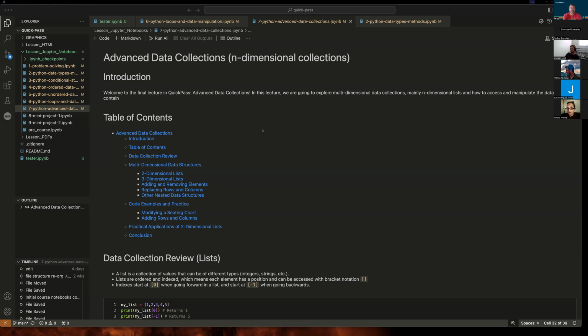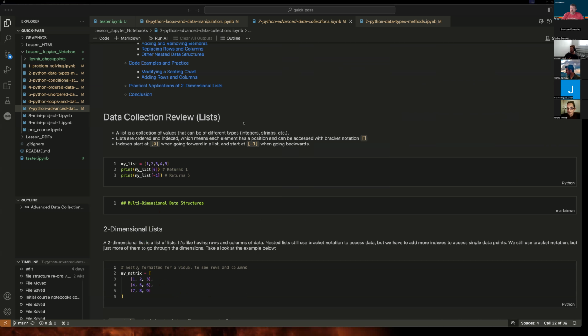But yeah, so this is the last formal lesson where we're gonna introduce not really new content, but just an expansion on the content you've already learned, really looking into those data collections like lists and tuples, and then even the other data sets like dictionaries and sets, which are unordered. So let's go ahead and get started. And we'll start with a little review.